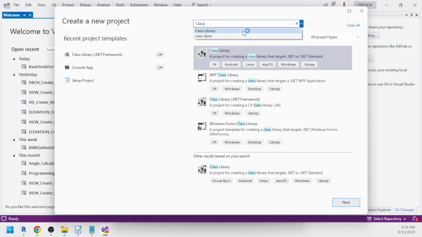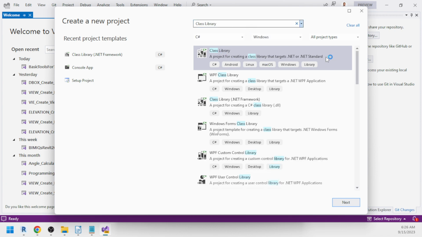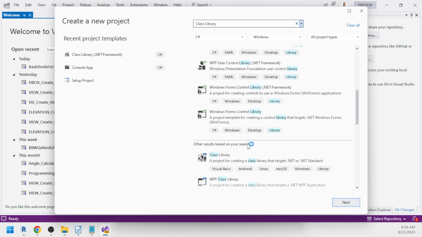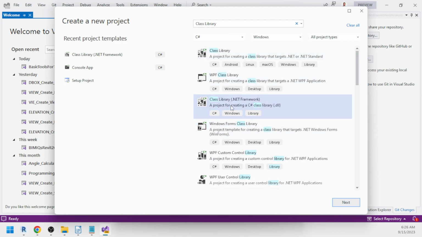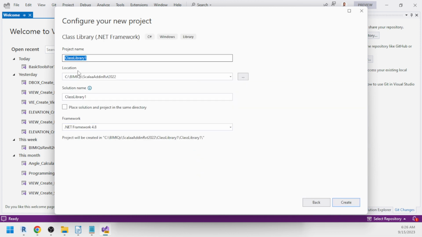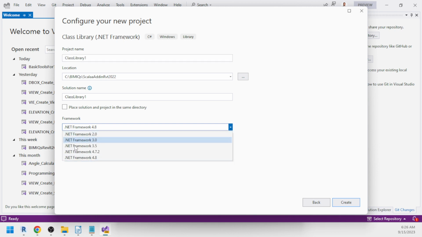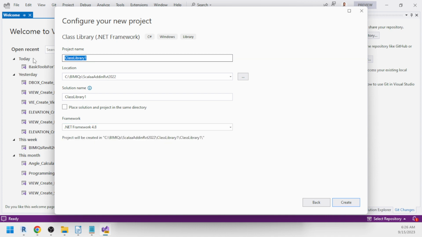This is the project type, but please pay attention. There are a bunch of options. You only need this one, Class Library (.NET Framework). And there you're going to be sure that you select .NET Framework 4.8. That's the version that Revit uses. And you will write the name of the project: Basic Tools Demo. Okay, create.